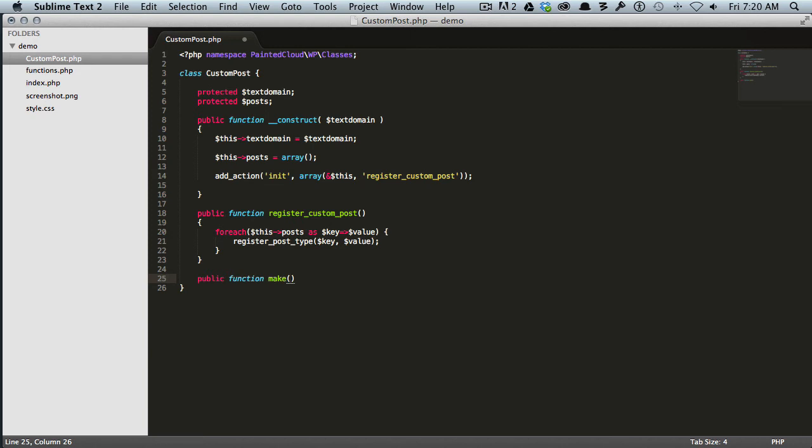Now the first parameter to this function is going to be the type of post that we want to create. And the next thing we need to provide to our make function is the singular label, the plural label, and then there's going to be a whole slew of settings that the register post type function can accept, and we want to be able to override those. So let's just create a settings array that's going to be optional.